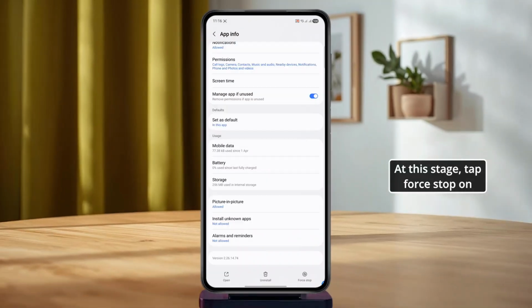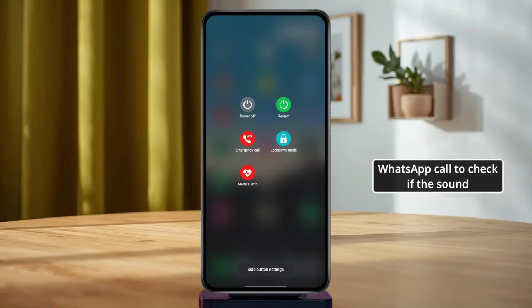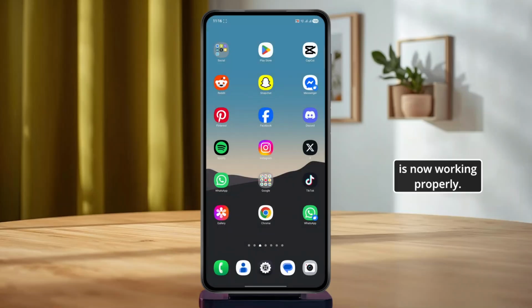At this stage, tap Force Stop on WhatsApp from App Info, then reopen the app. Finally, restart your device and make a test WhatsApp call to check if the sound is now working properly.